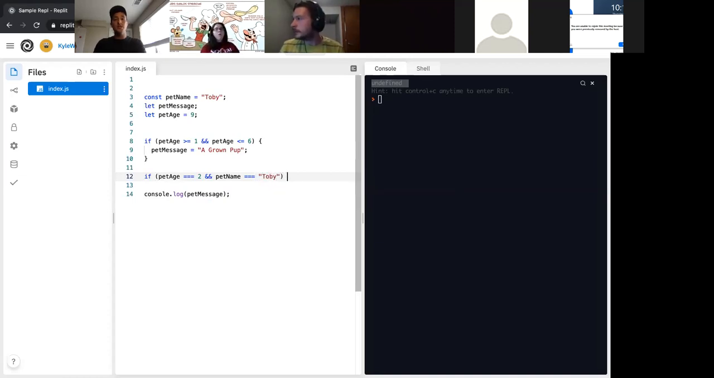So that would be the conditional that you just described to me. Basically what you say is that the name has to be Toby and the age has to be 2. So this is how we would write that. Does that answer your question or did you want something additional?